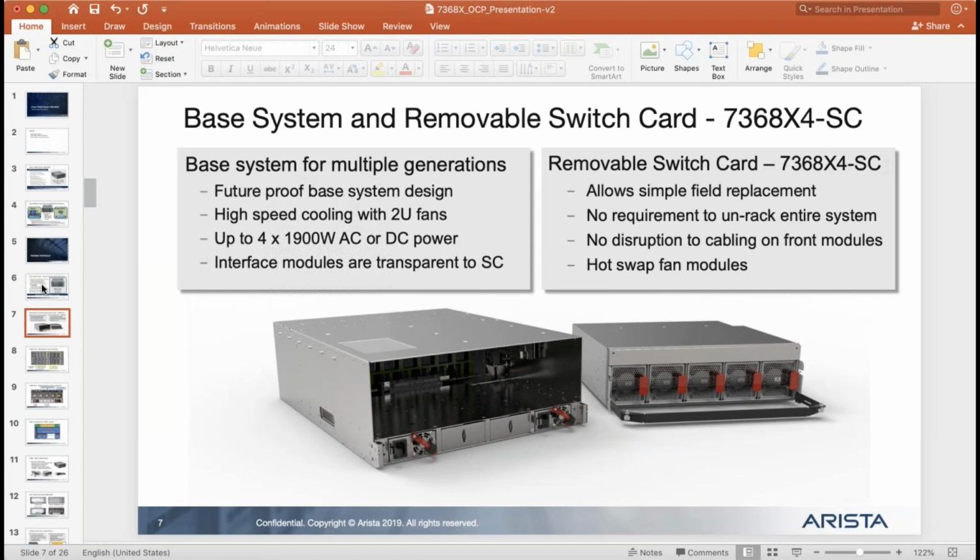With respect to the switch card by itself, this card is field replaceable. You don't need to unrack the entire chassis. You could just pull out this switch card from the back of the chassis, not necessary to uncable the front modules or the line cards. Similarly, the fans can be hot swapped. So this is a very key part of the system, which is very different with respect to a fixed system. The switch card holds the Tomahawk 3 ASIC.